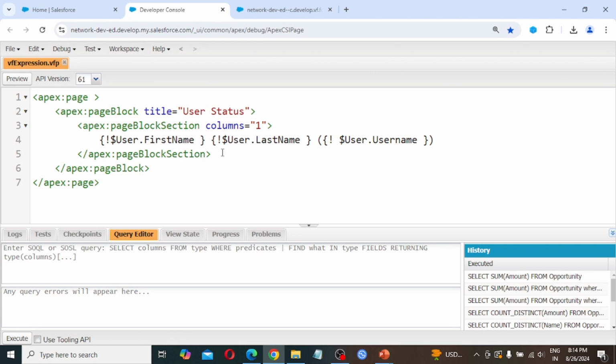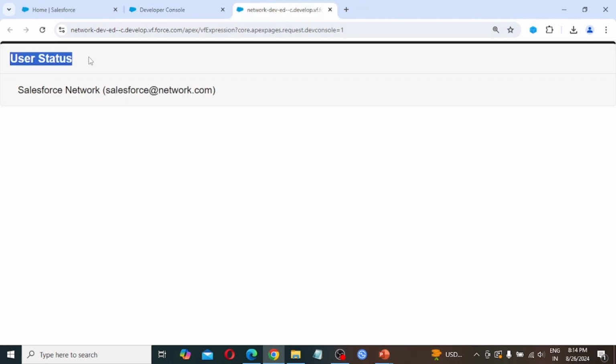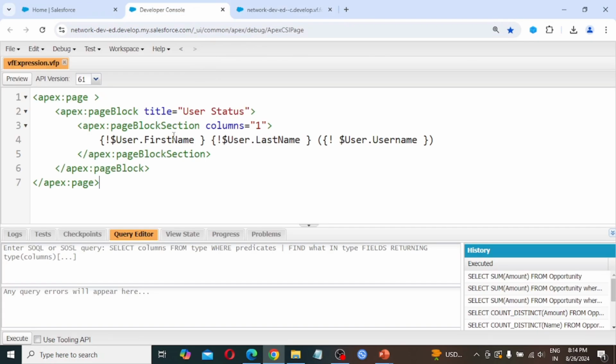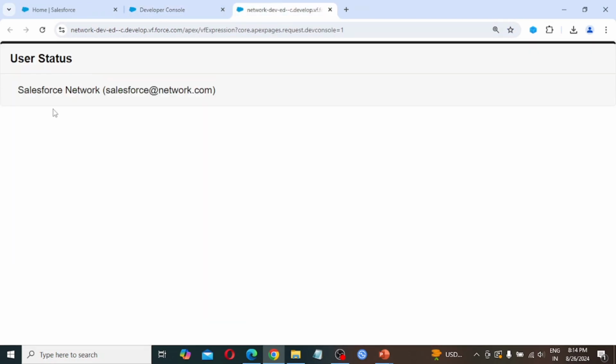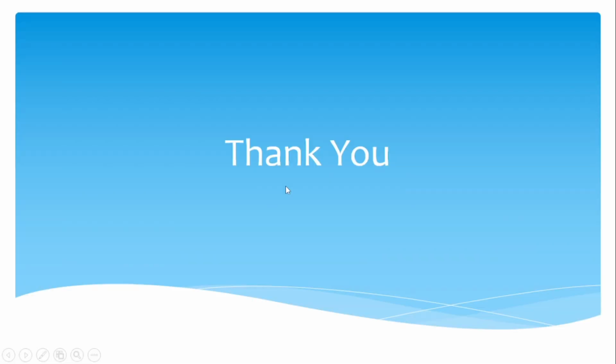As we had given the title User Status, it is displaying over here User Status, then user first name, last name, and username. So user first name is Salesforce, user last name is Network, and username is salesforce@network.com. Thank you.